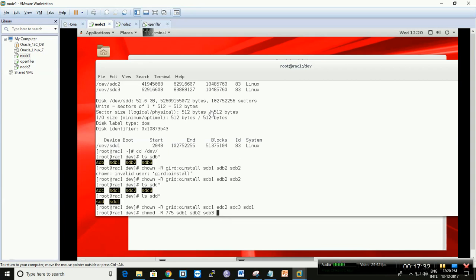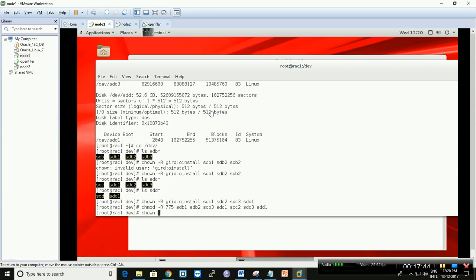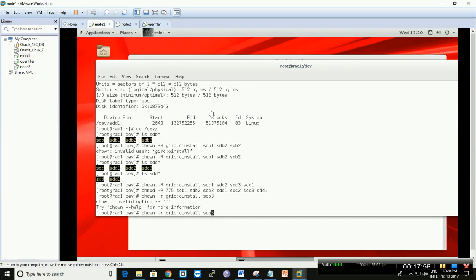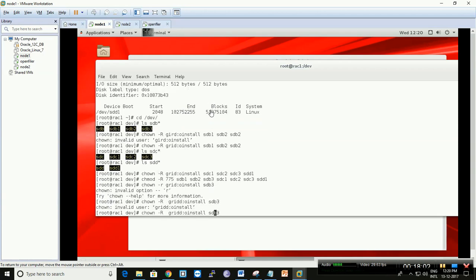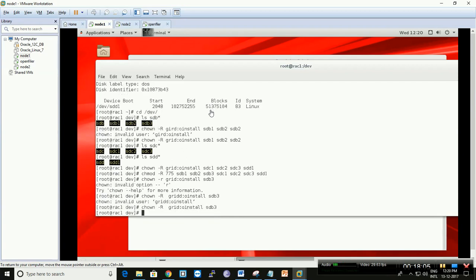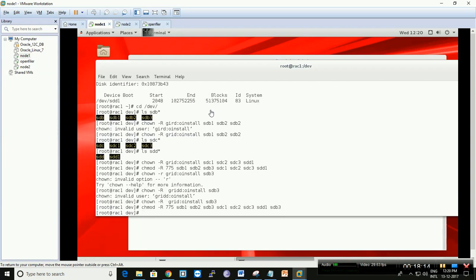Okay, I haven't configured that. sdb3, sdc1 sdc2 sdc3, sdd1. chown -R grid:install sdb3. Same, a typo. What is happening? Right, let's change that again, sdb3. Good, we are good now.